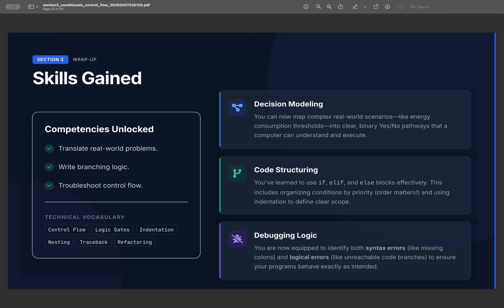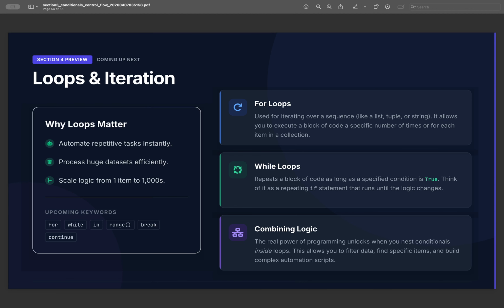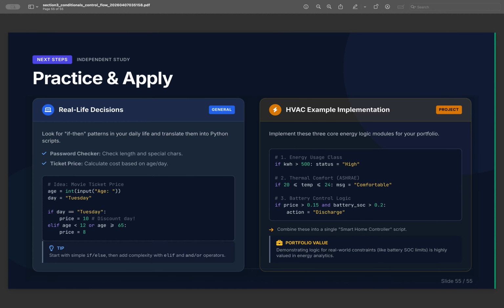Remember that if you put the order incorrectly, a distinction can just become a pass. And then the debugging logic: you are now equipped to identify both syntax errors, like missing colons, and logical errors, like unreachable code branches, to ensure your programs behave exactly as intended. In the next section, we will build on this by introducing loops, which allow us to repeat actions efficiently. You are going to try for loops, while loops, and combine the logic. To practice, try implementing real-world decision logic, such as password checks, pricing systems, or energy control systems, using conditionals.